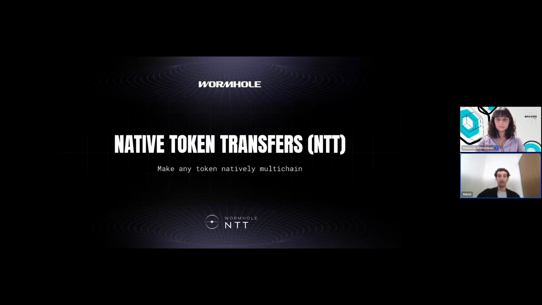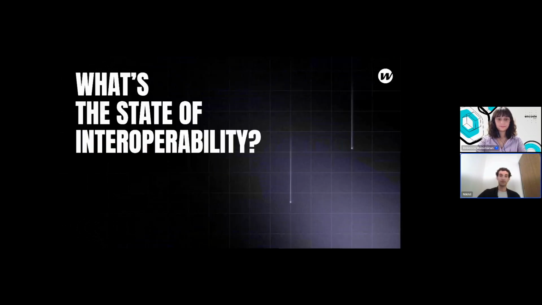So one of the core design decisions of NTT is to be a protocol that you can use and that can evolve alongside your project as your needs might change in the future. So we're going to talk about native token transfers, but before we get deep into them, I want to talk a little bit about what the state of cross-chain messaging is today and the way we currently see things in the ecosystem, and ultimately what's motivated us to build native token transfers.